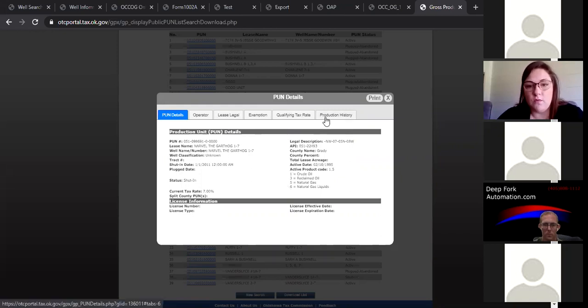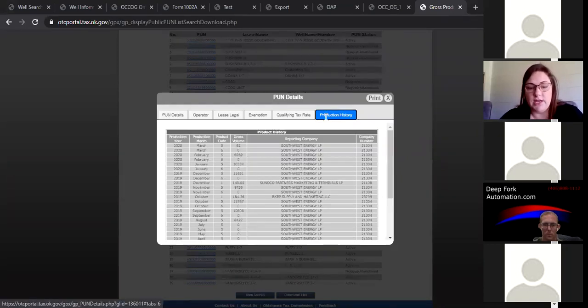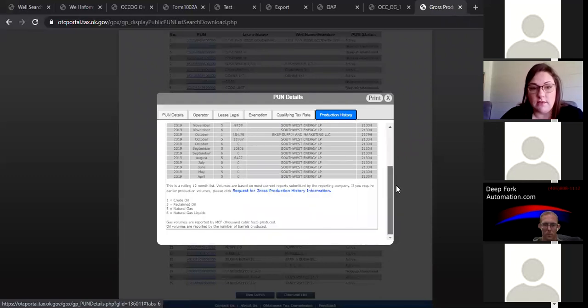The far right says production history. We're going to click on that and it's going to show us all of the production that they've reported to the Tax Commission in about the last year. It's going to be about 4 months or so behind, and it's going to be a rolling year. So once April of this year comes on, then April of last year is going to fall off of this.